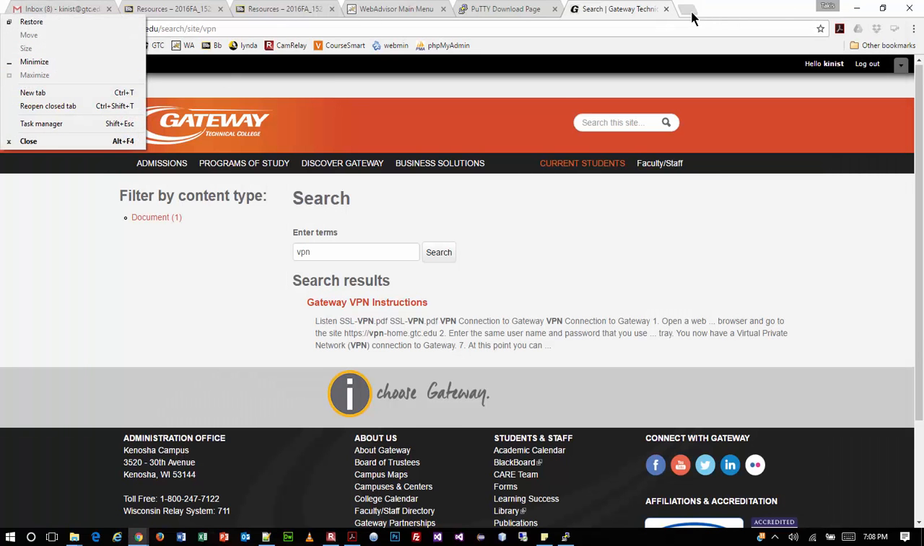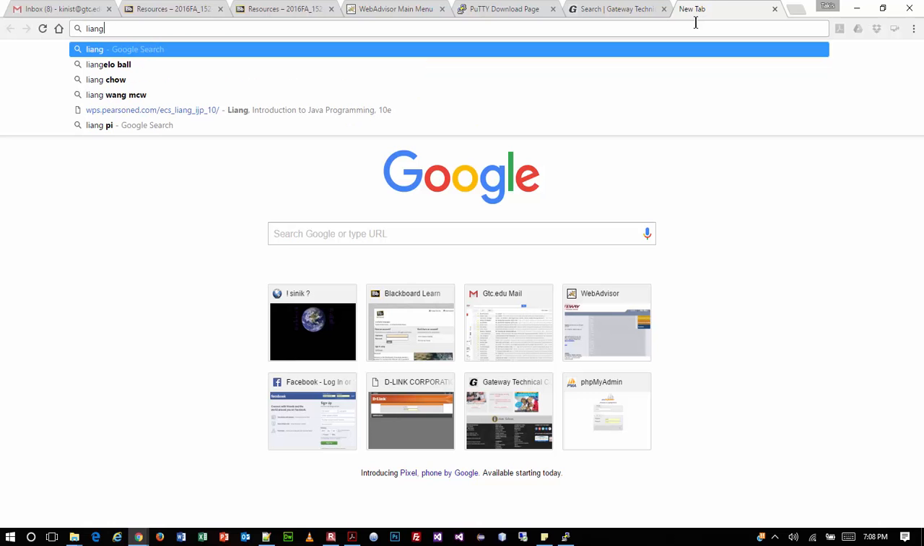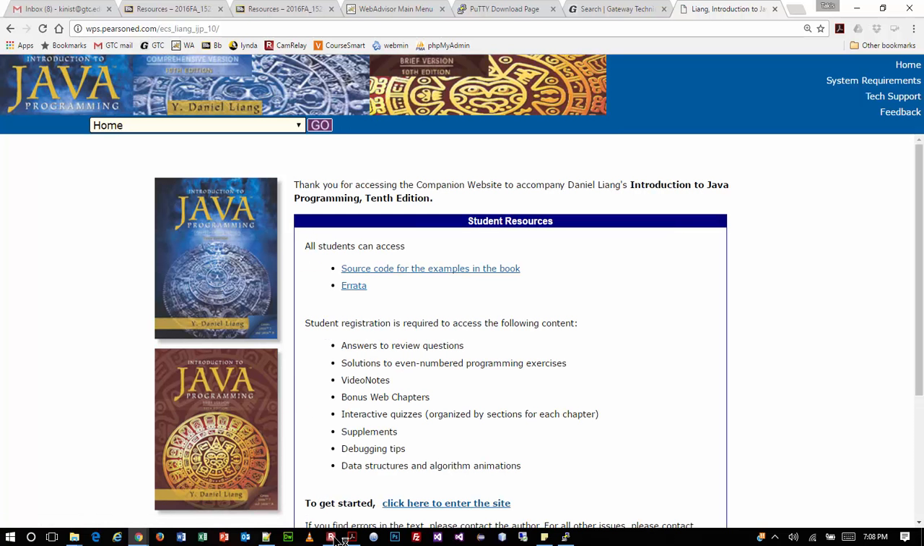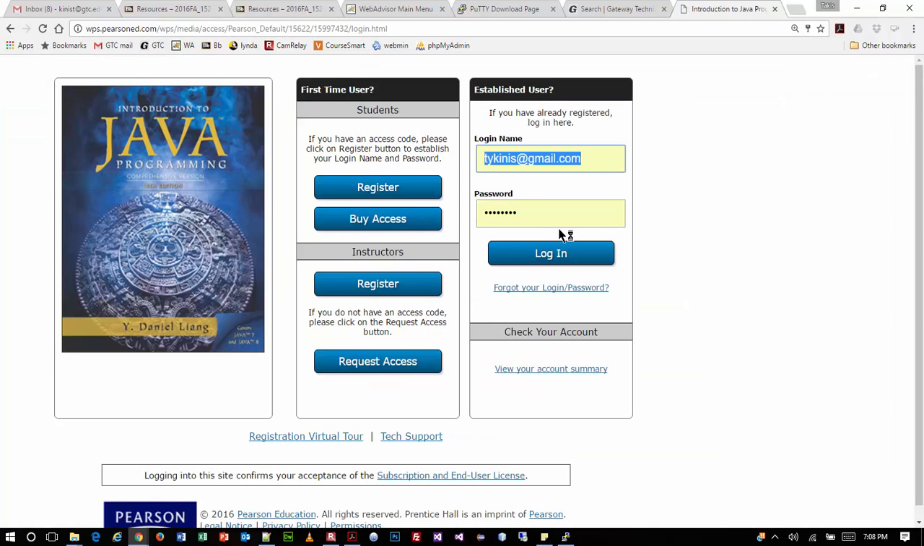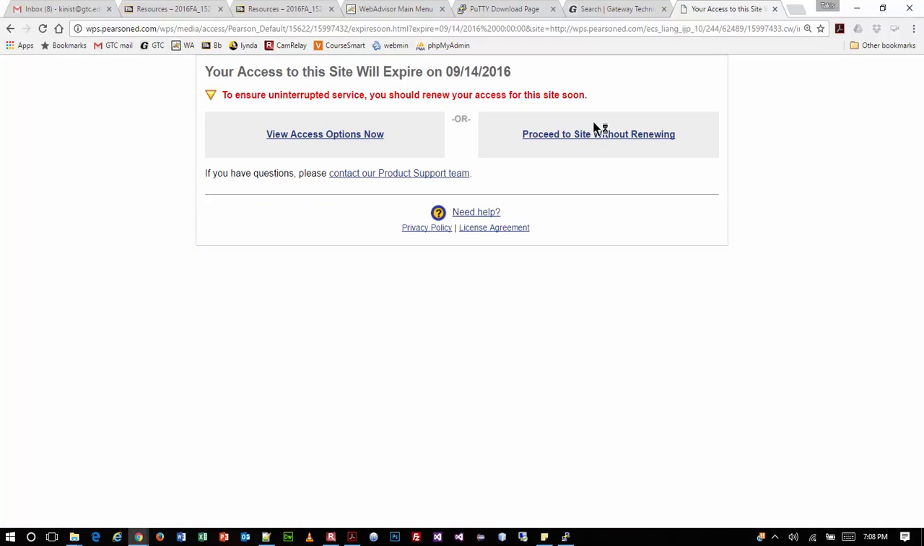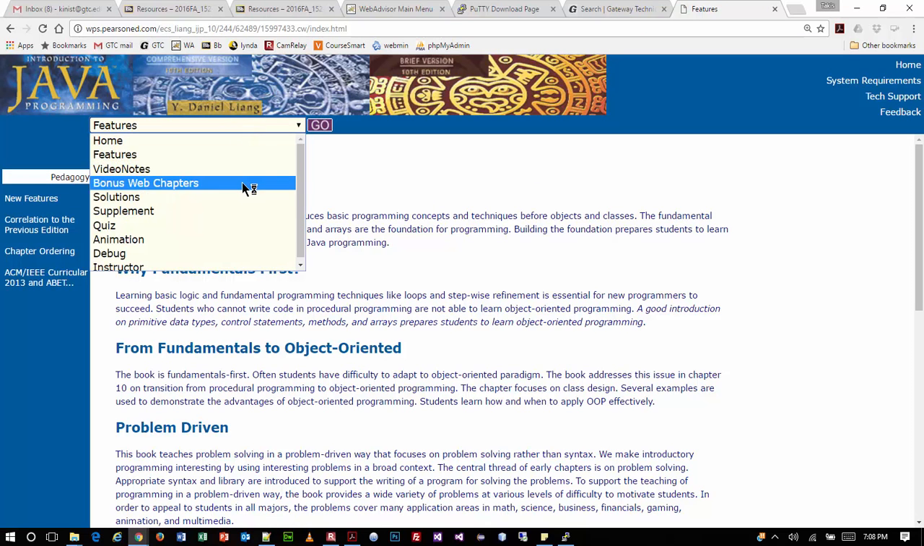And I do have a link in our resources page, I believe, that'll point you to this site. And then you click here to enter the site, log in. And then we have this supplement site, and what we're looking for from this drop-down list is supplement. Then you got to click go, very cumbersome navigation.